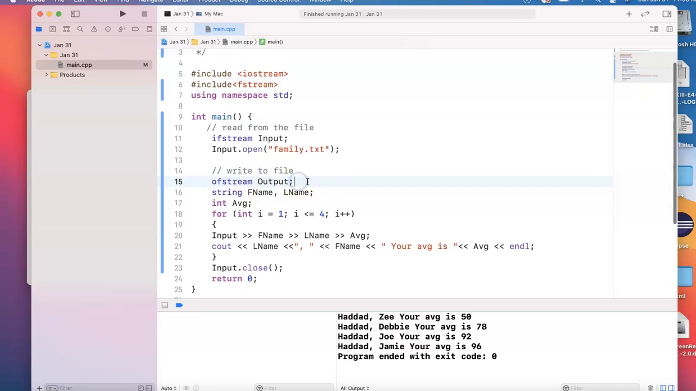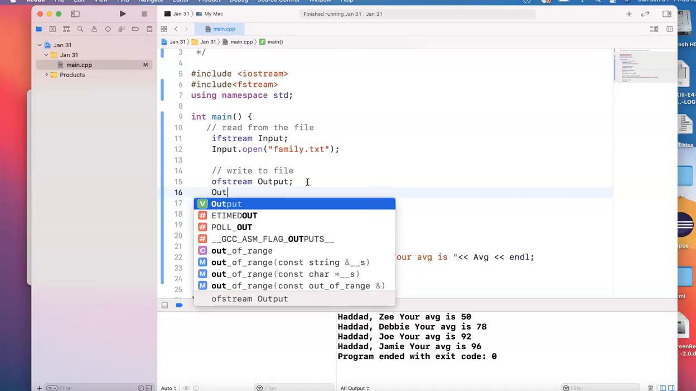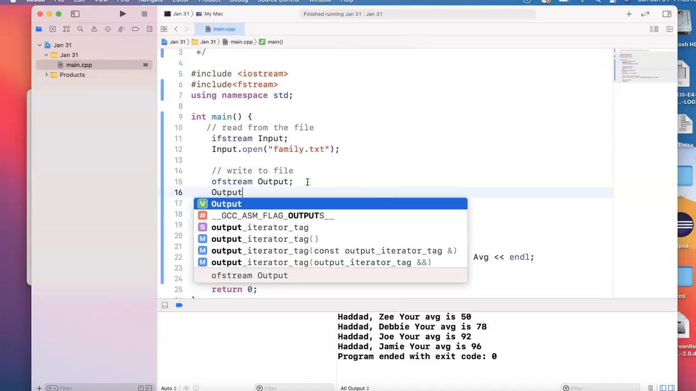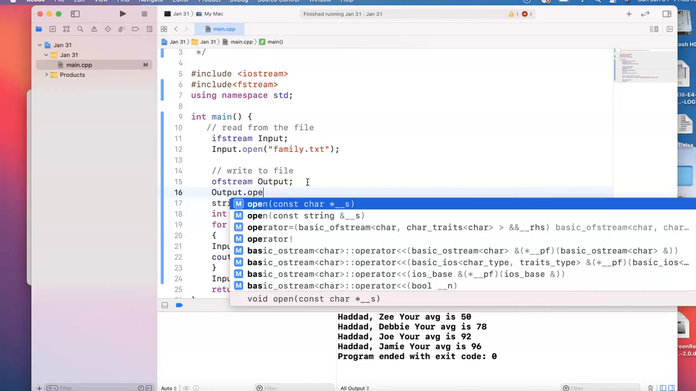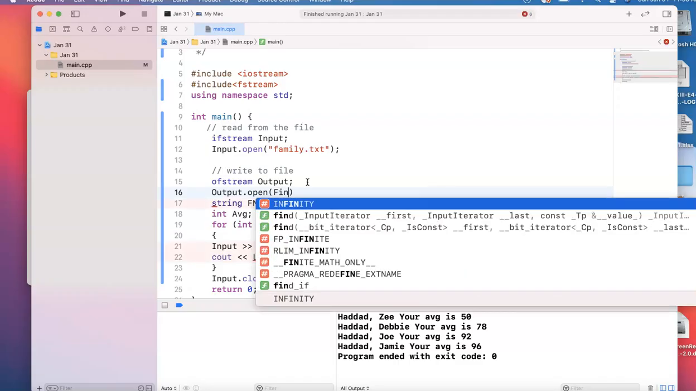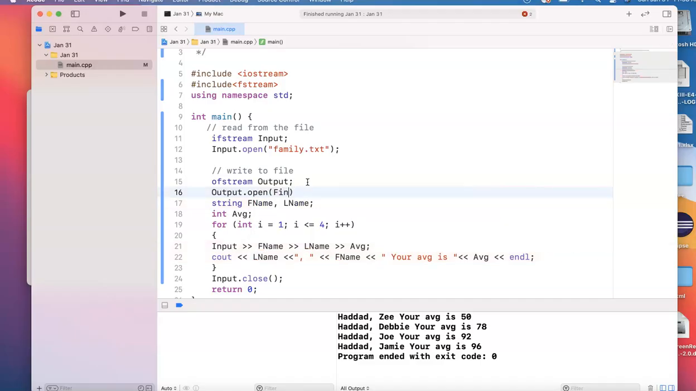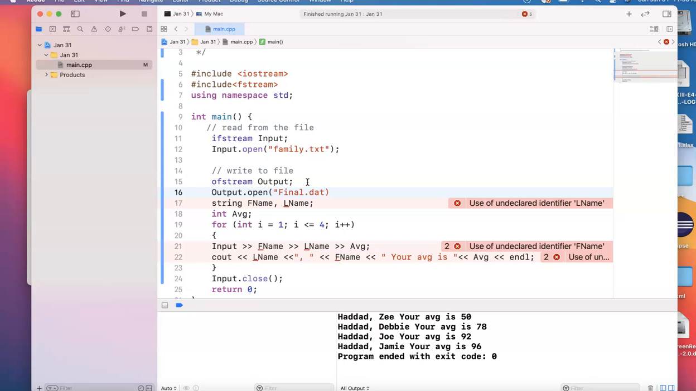Now I'm going to tell it to open the file: Output.open. Let's give the file a name. We're going to call this file Final, in double quotation marks. I can put .txt or .dat. It really doesn't care what name. If you put .dat, it's going to come out as .dat.